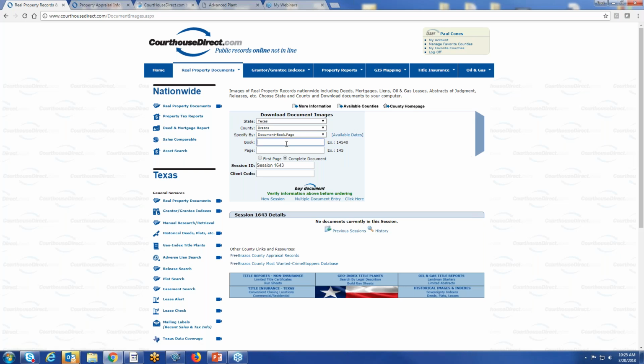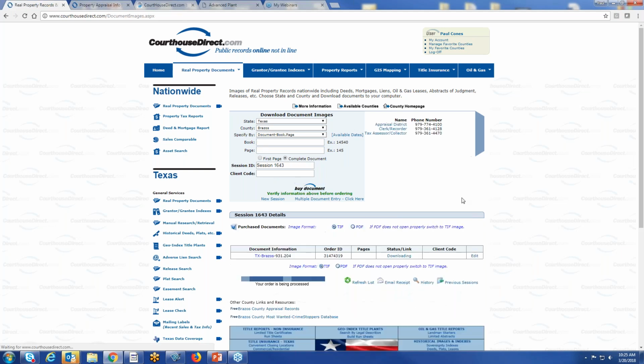And you notice that it's asking me, in Brazos County, the volume and page of the book. So I'm going to go 9311, and I'm looking for page number 204. And if I wanted to, again, put the GF number in, I could put it in there, but I'm just going to say by document. So it's downloading the copy.